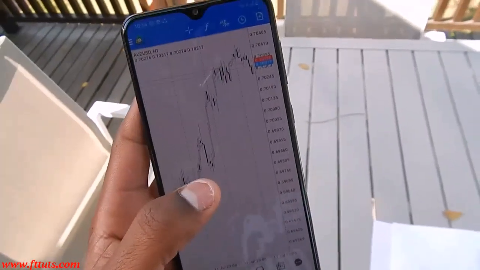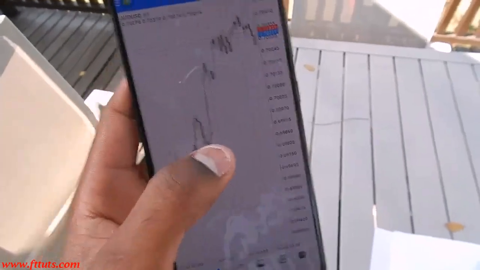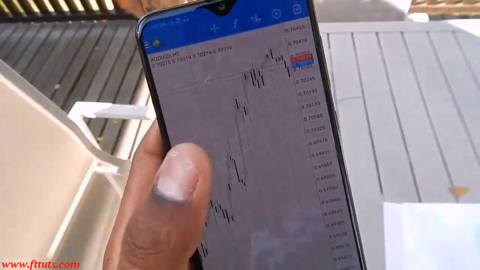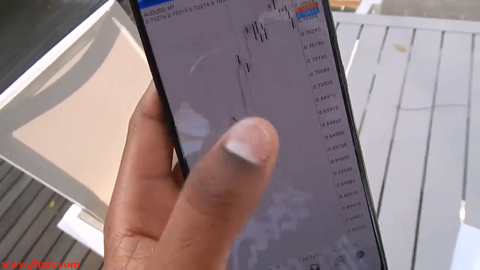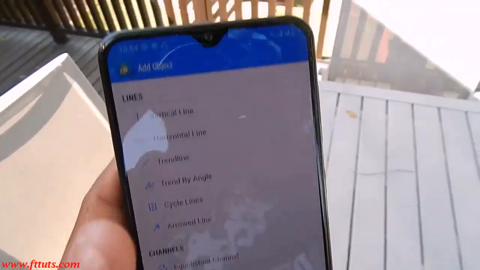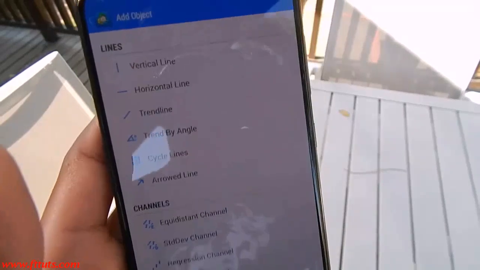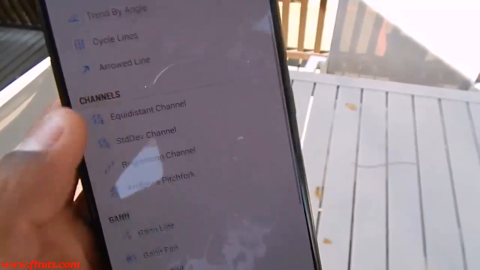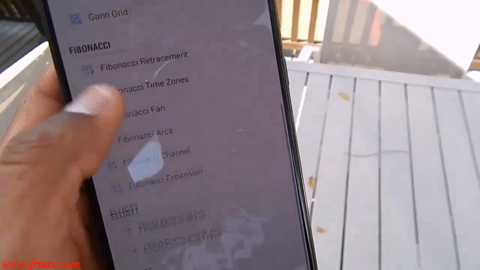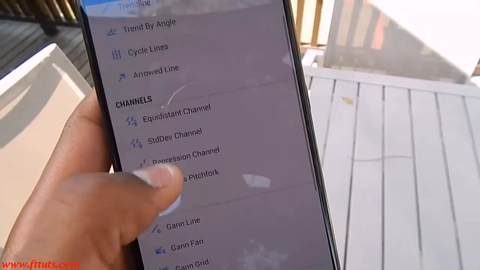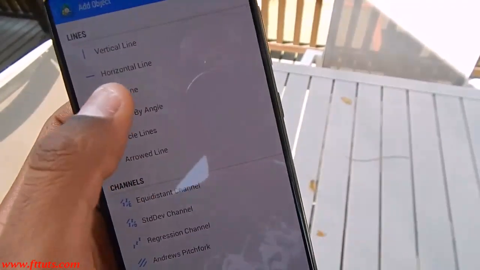And also I want to show you how you can add a tool. So let's say you want to use trend lines. Trend lines are the one thing that we use. Let's say you just press here and here, add an object. Okay, you can see it says add object. You can add a vertical line, a horizontal line for the support and resistance traders, a trend line, and all these Fibonacci tools and all these things that you can utilize. Shapes, even rectangle, triangle, and all these things. But what I'm going to be using now is just this trend line.